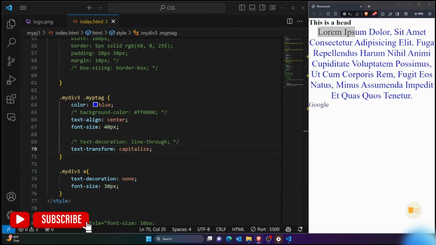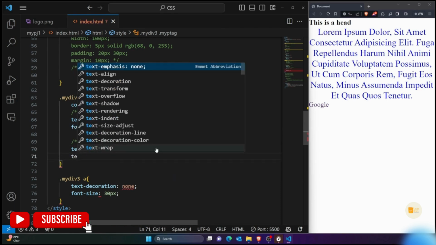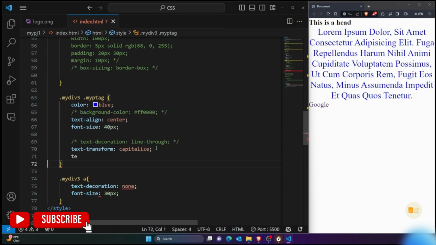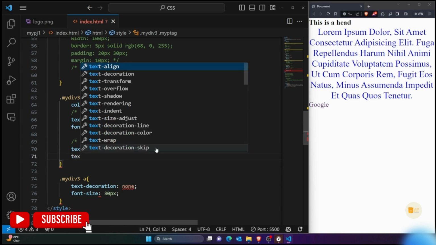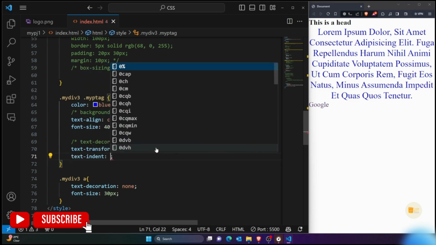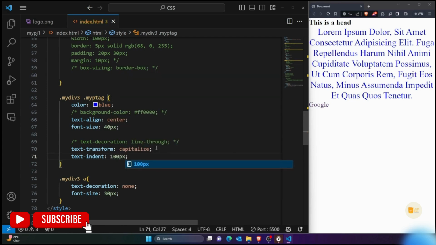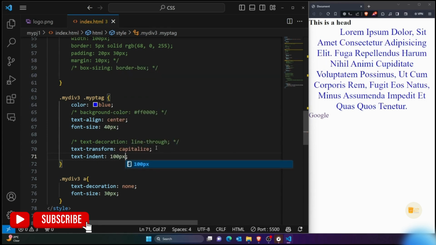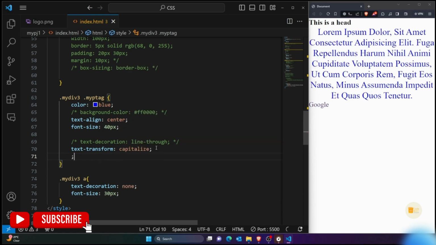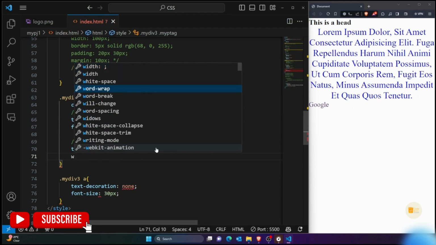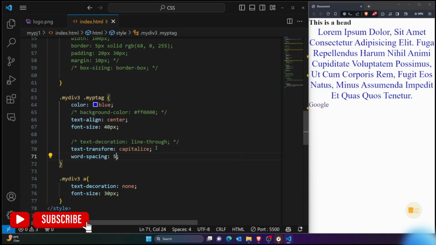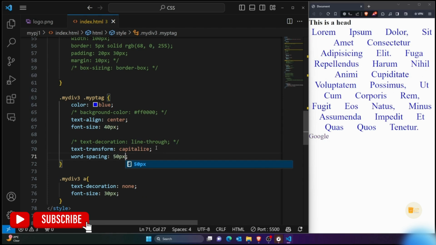Now one more property is the text spacing property. If I provide a property named text indent, and I say it's around 100 pixels, you can see that the first line spacing is 100 pixels. Similar to this, if I provide one more property, that is word spacing, and I make it 50 pixels, each word would have this much space in between.